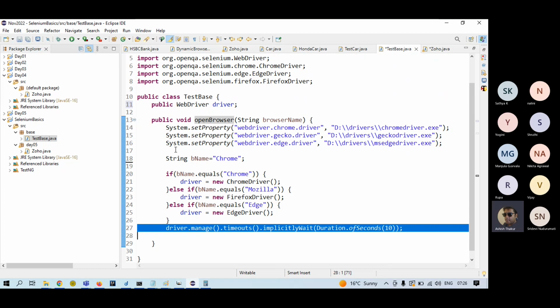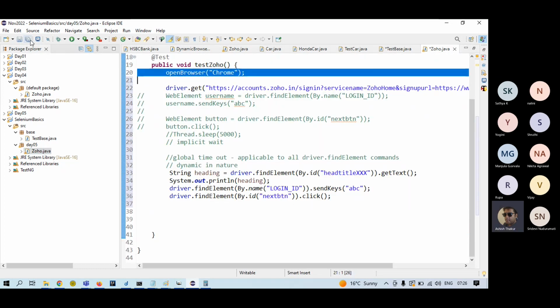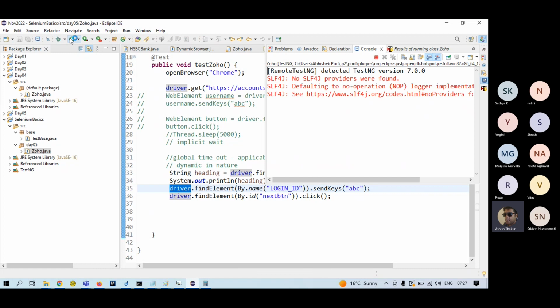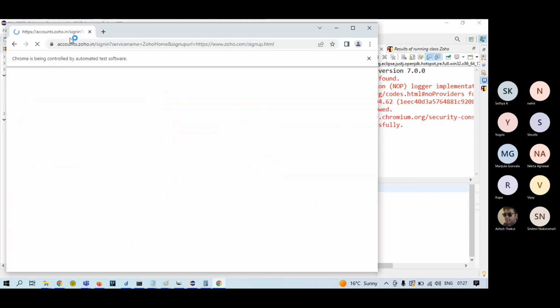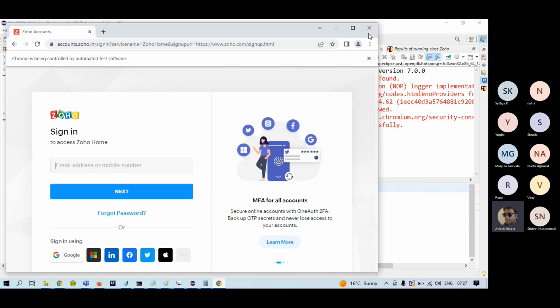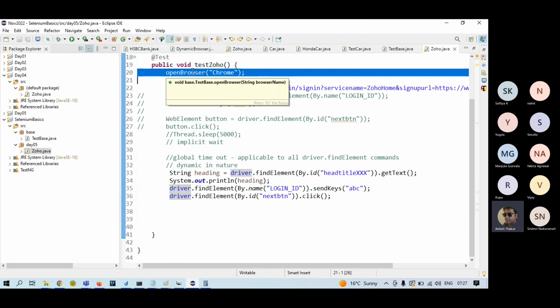Anybody with any questions? In the open browser function, I will initialize the driver, and then I can use this driver later on in firing the WebDriver commands. So if I run this code, the output would still be the same which we were getting, but because of inheritance, we are making a reusable function which will open the browser and put an implicit wait as well.